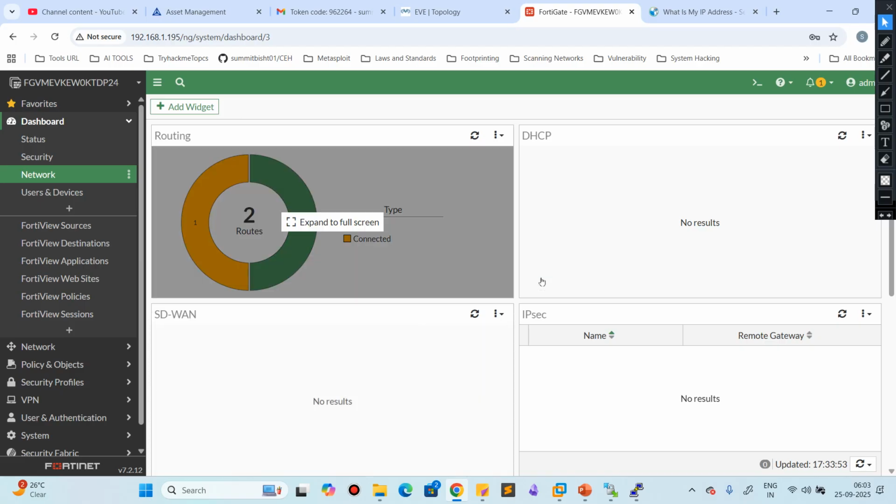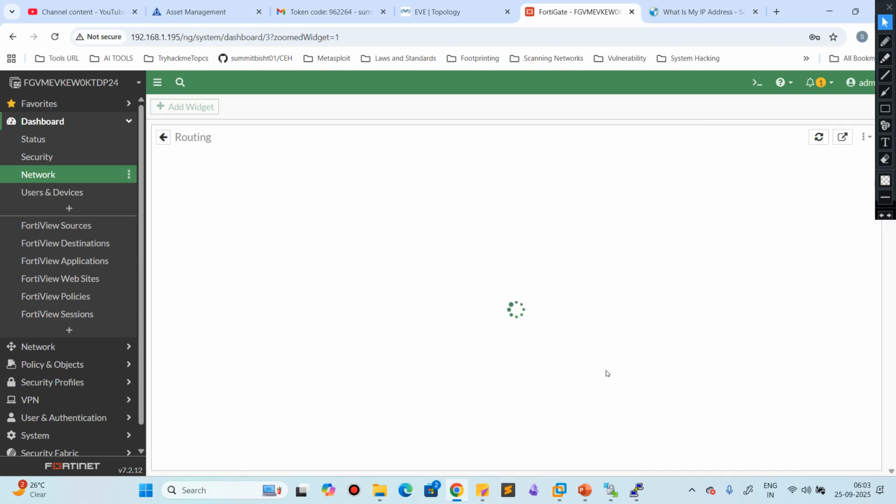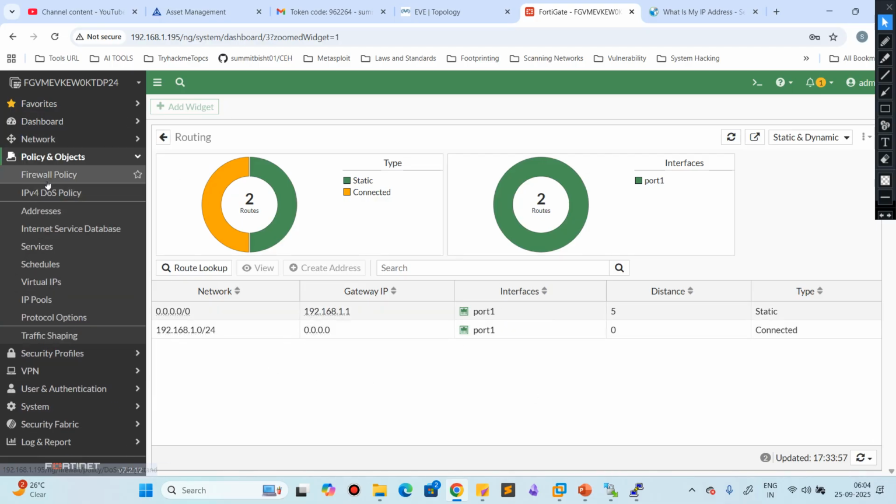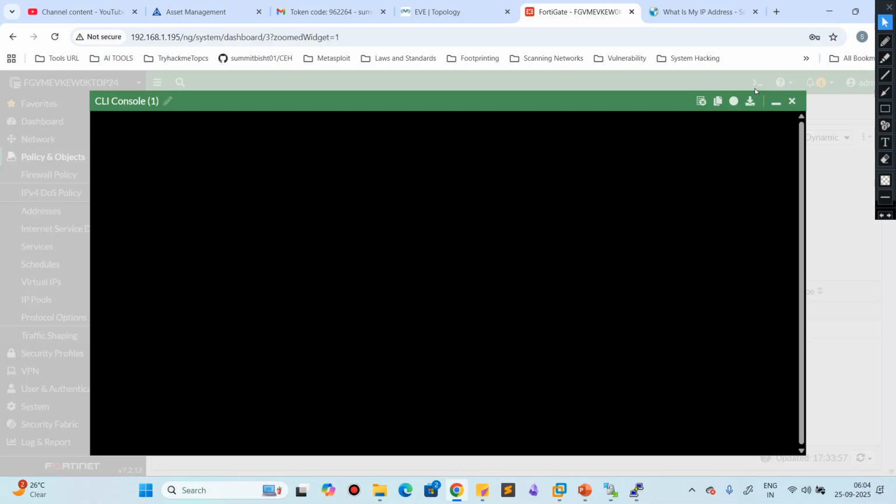In network, you will be able to see what's the route over there. By default, there is a route that is a default route. 192.168.1.1 is the gateway. I have not created any route yet, but by default we are able to access the internet, I believe.